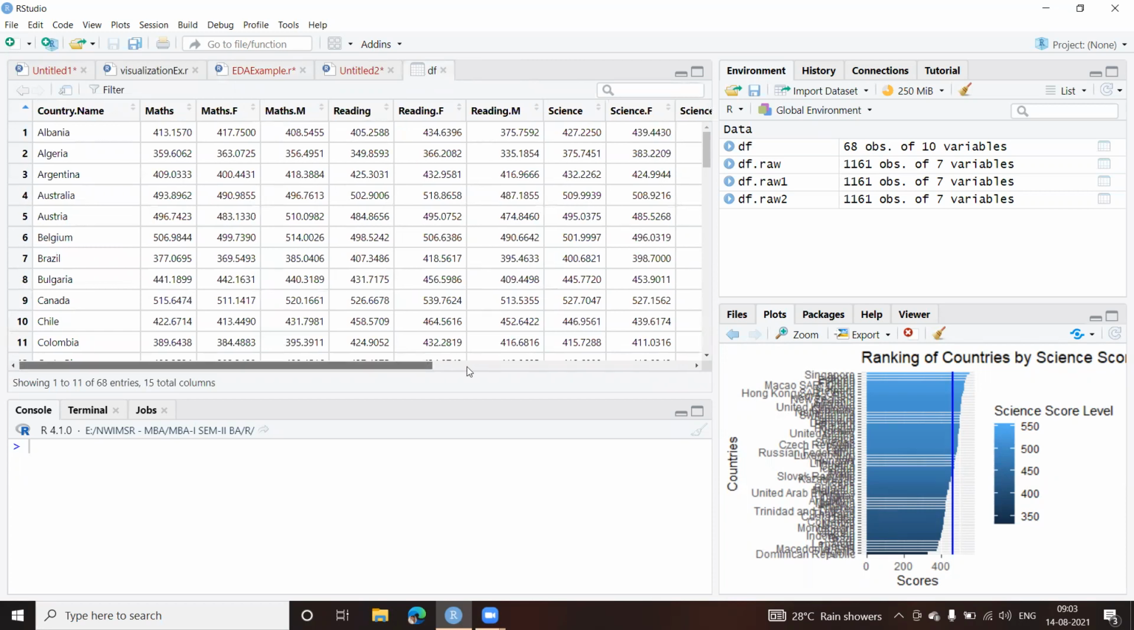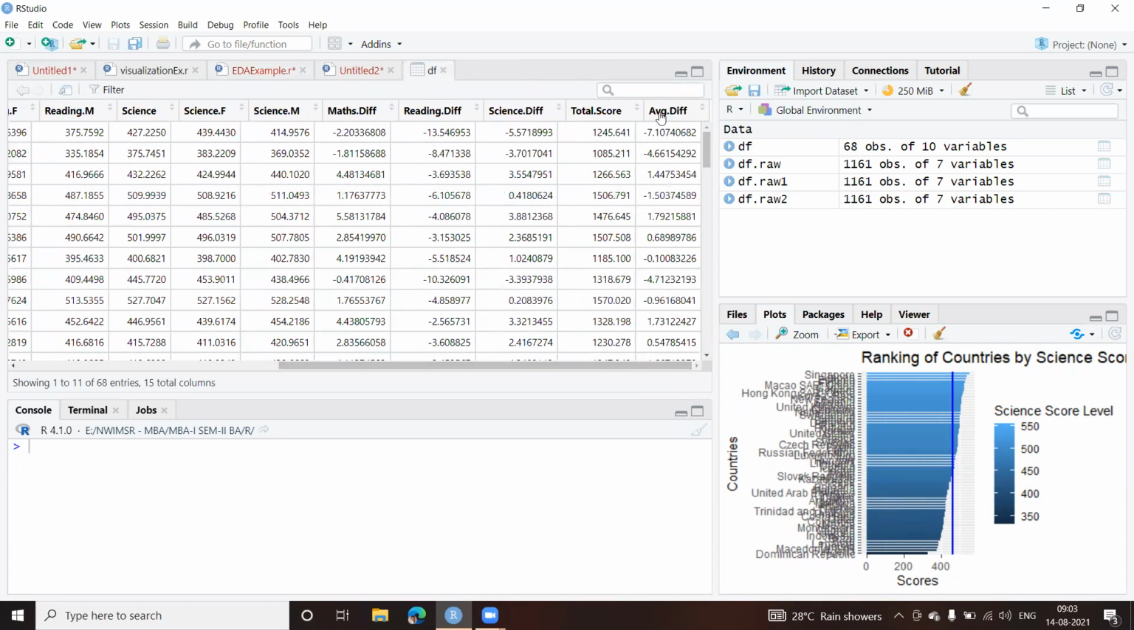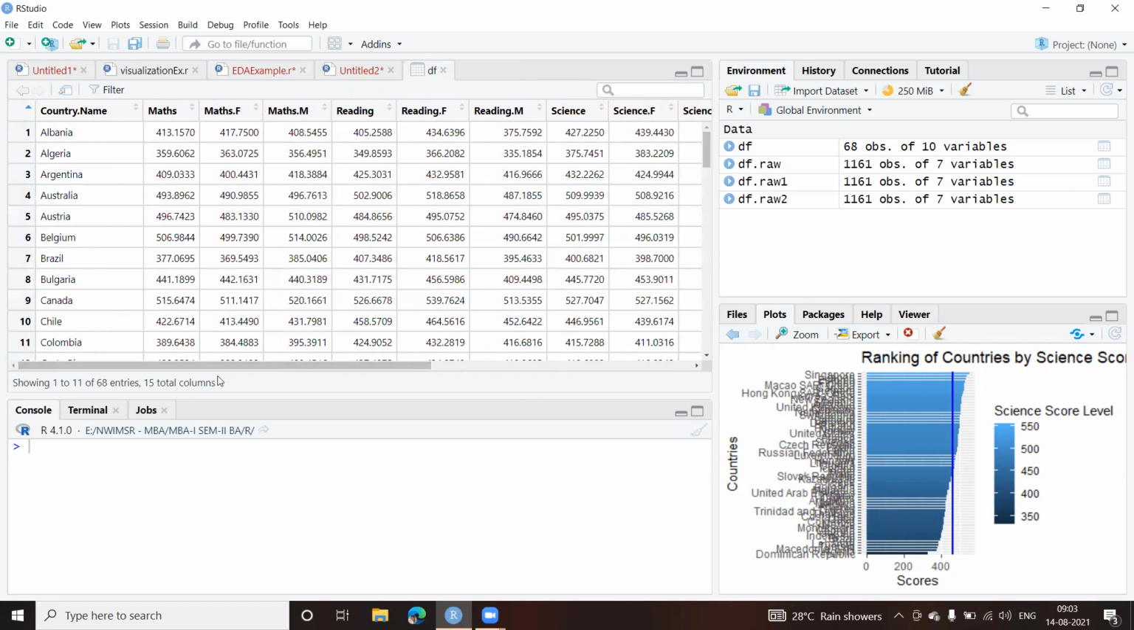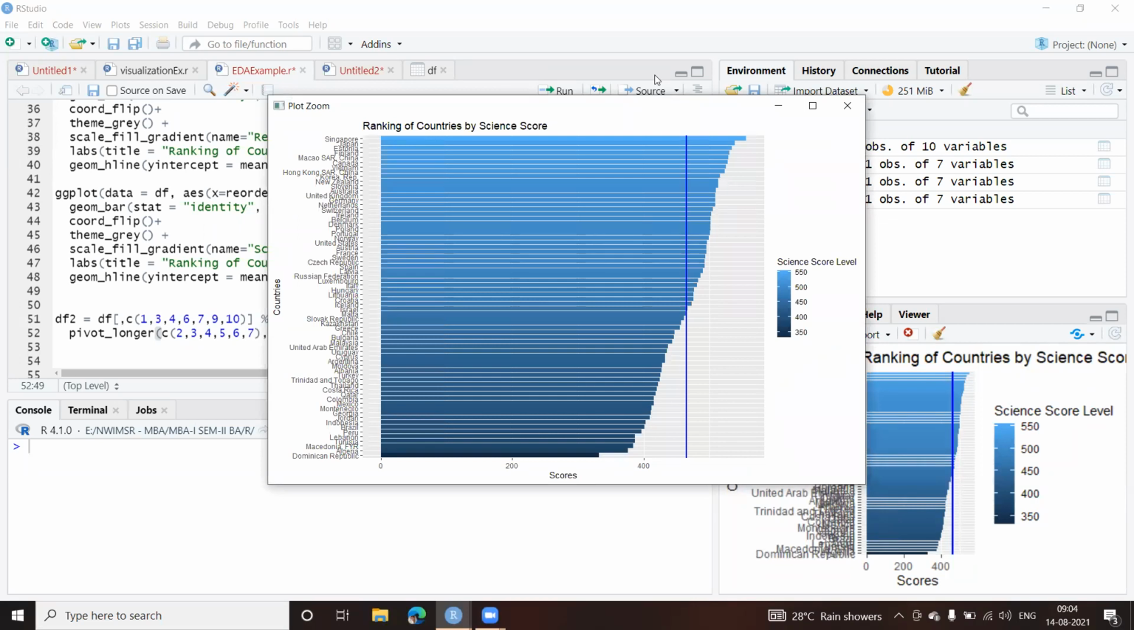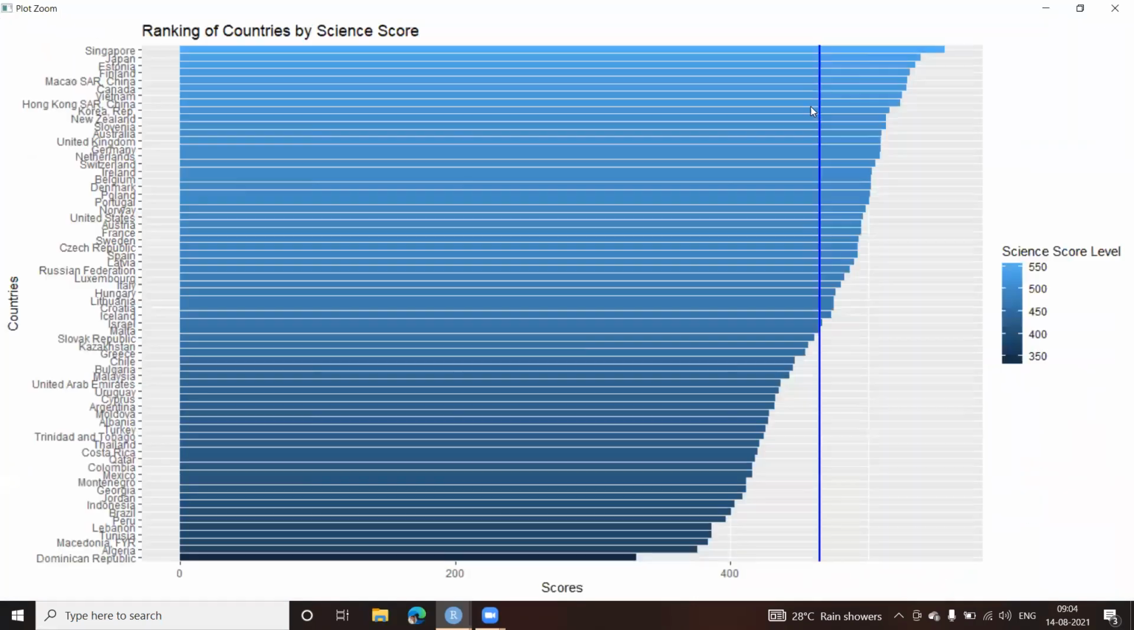Okay, so we had some extra columns, that is the total average, and the average difference is also there. And using this data, we had plotted this bar chart. If you want, you can just zoom this out. It will look like this. So this gives you a better picture. So that's my mean value which we had calculated.